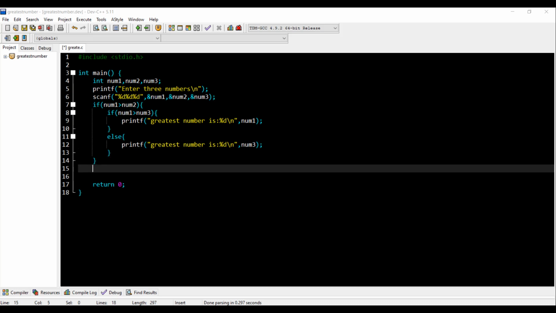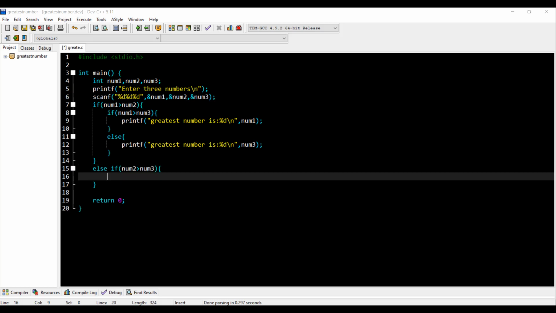what happens if num1 is not greater than num2? Check by the help of else if: num2 greater than num3. It means num2 is greater than num1, so that condition will be false, meaning num2 is greater. Now we check whether num2 is greater than num3 or not.